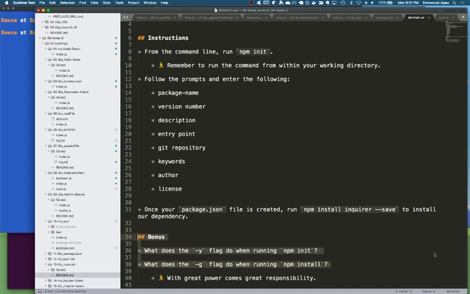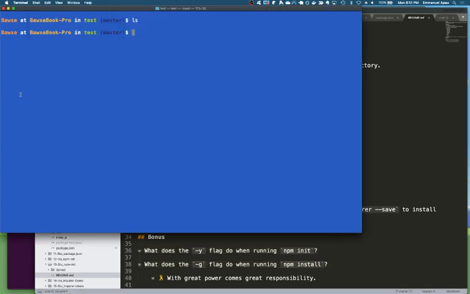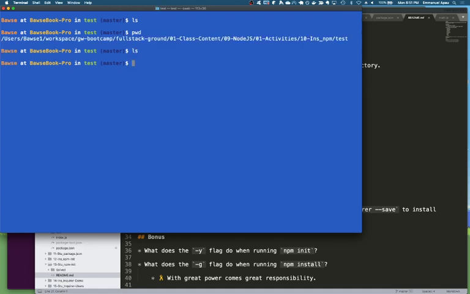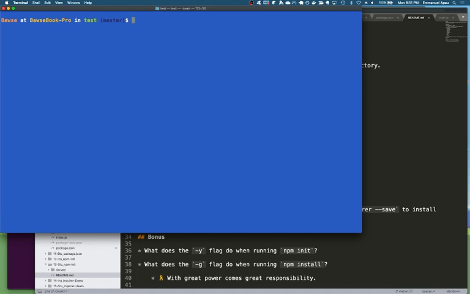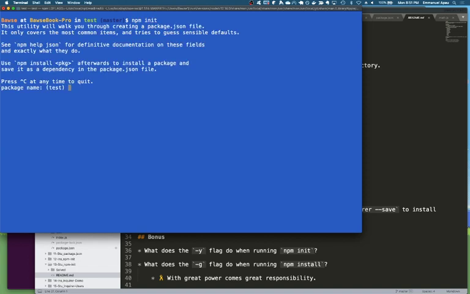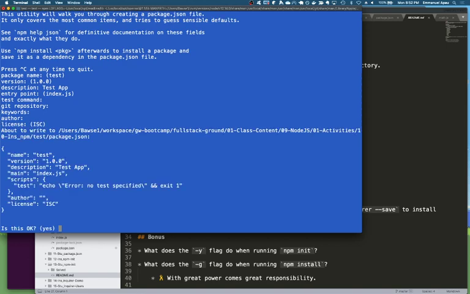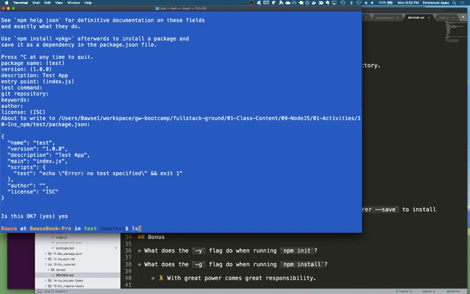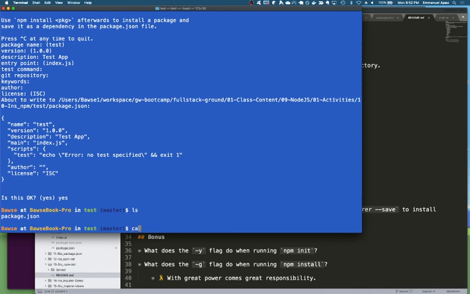All right, let's walk through this exercise real quick together. What I've done is I've created a brand new folder called test, which is empty. It doesn't even have an index.js. Within that folder, I'm going to do npm init. It's going to tell me that my package name is test. Sure, that's fine. Version 1, description, test app. Entry point, yeah, sure. That doesn't exist yet, but I don't care. Enter, enter. Just going to use the default for everything. It's going to tell me, is this okay? Yes, this is fine.